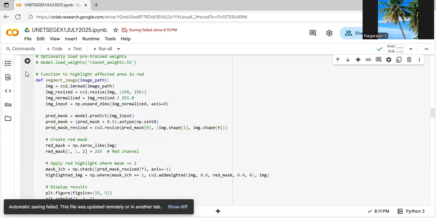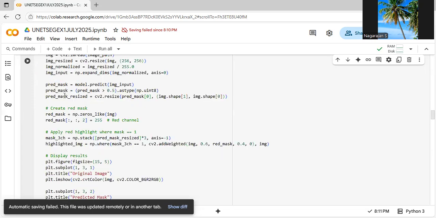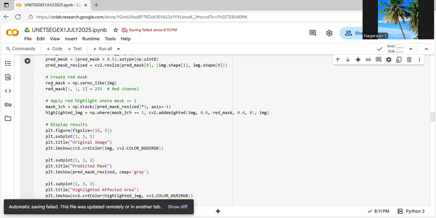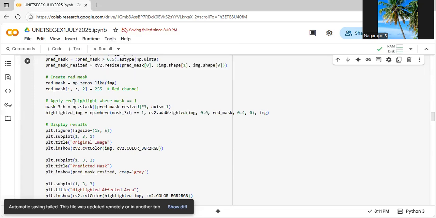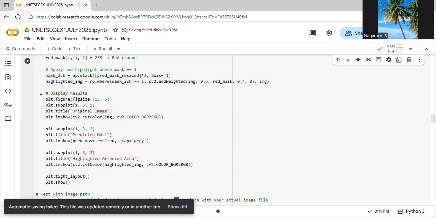Then we highlight the affected area in red color. We are writing the code: image resized, followed by the image input, np.expand_dims, and writing code like this. It will help to create a red color mask on the affected area of the images, even the corners also. And we apply the new highlighted area, followed by displaying the results.